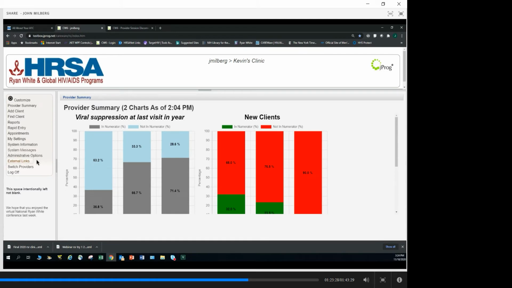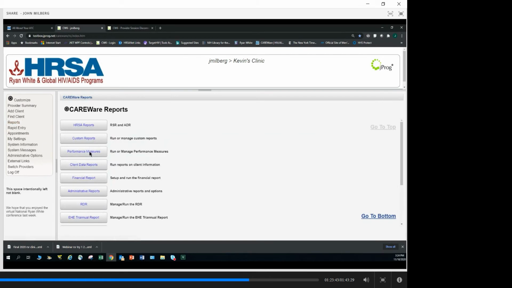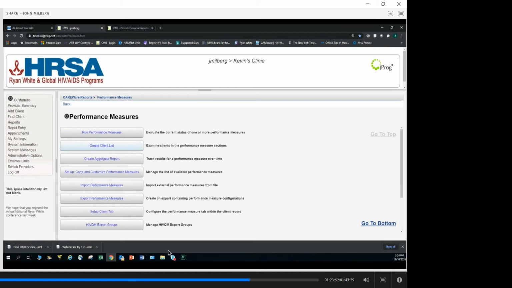So the HIVQM is our performance measures. Let's take a look at that side of things. I'm in CAREWare, in reports, and if I go down to performance measures, you'll see a link at the bottom here. This has been in CAREWare, so some of you may have been aware of this already. And we can create these export groups.